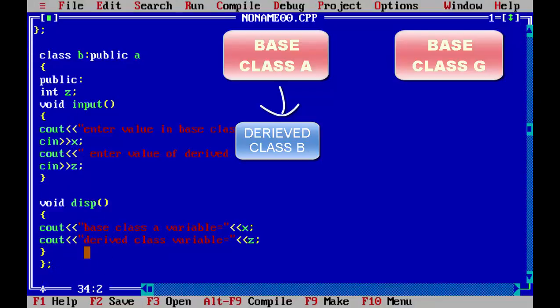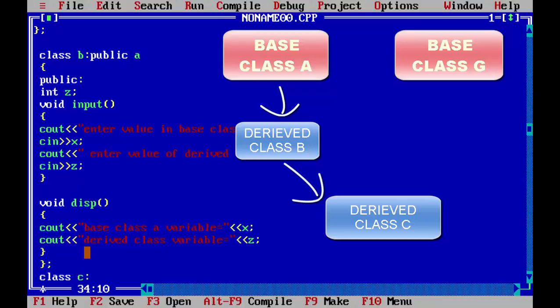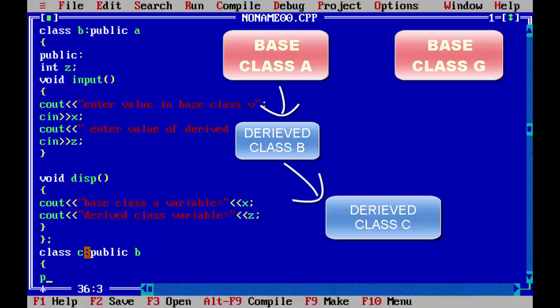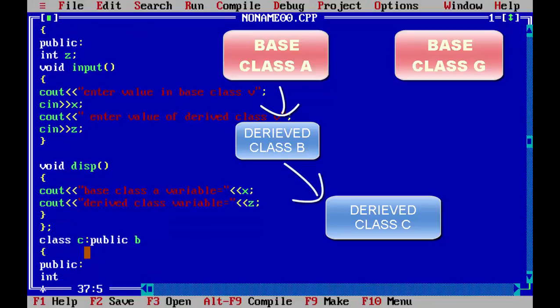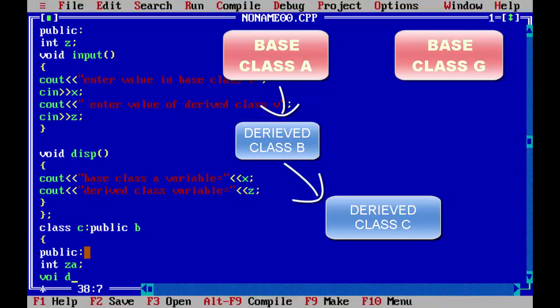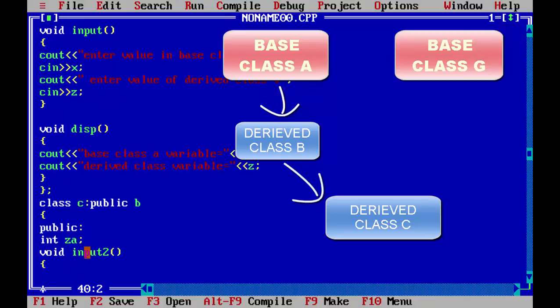Now we will declare another class from this class B, so it will become multi-level inheritance. So the same thing, class, we will write the name C, and the name of the base class will be public B. And we will do the same thing, we will write everything in public, declare a variable, za, and we will write the same void input and display functions. I cannot use input here, so we'll use input2, because the name of the function cannot be the same. So in input2 we will ask the same thing, cout, enter value of.